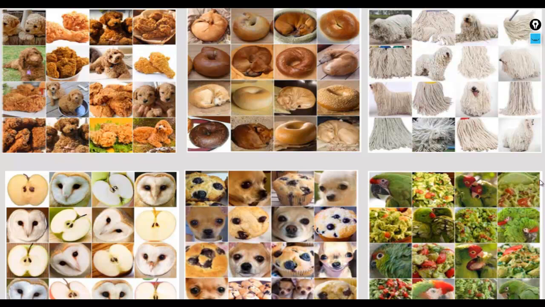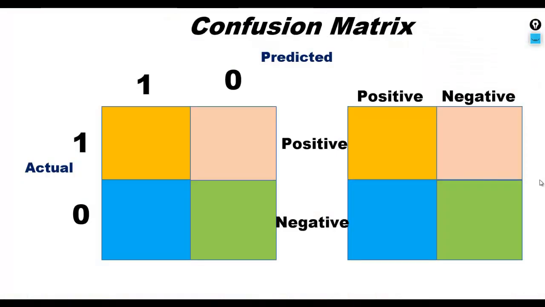In this video, we will perform reverse engineering. We are not going to discuss formulas. Instead, we will focus on grasping the concepts first. From these concepts, we will formulate equations. So let's get started. You can see here how the confusion matrix looks in the case of binary classification.